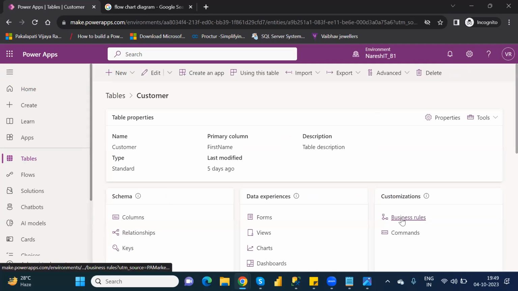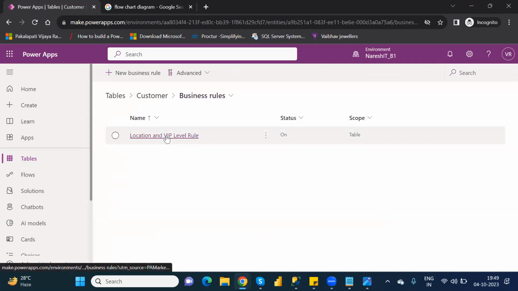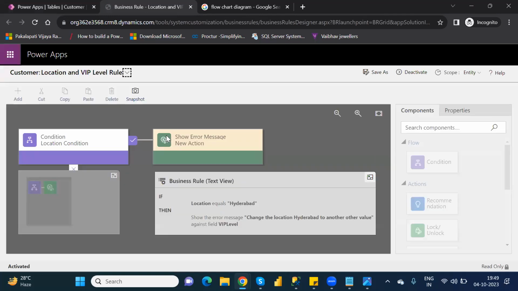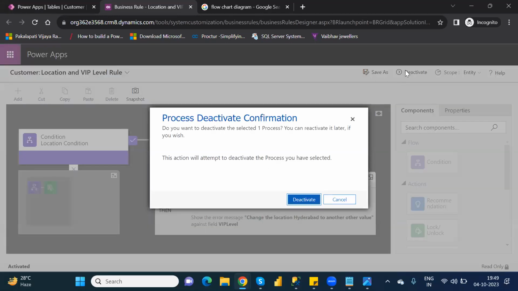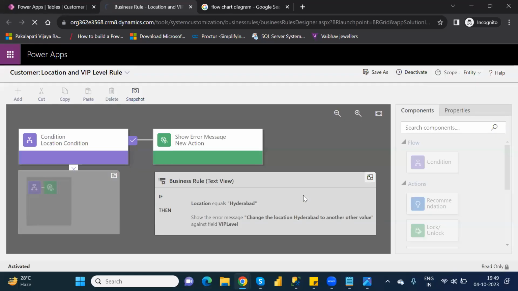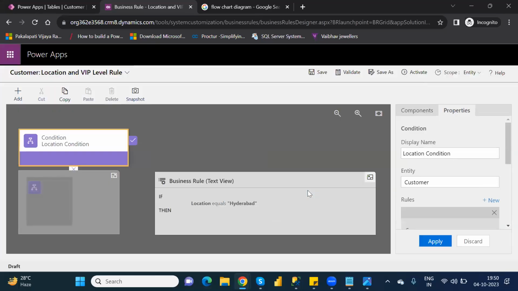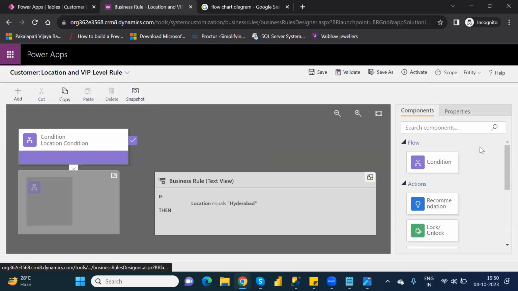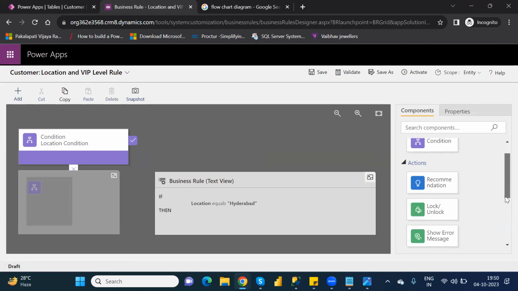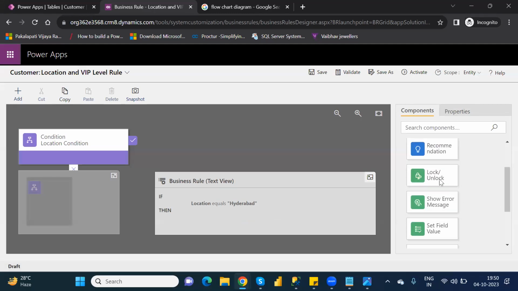Again, go to the business flow and here click on this one. First you have to deactivate it, otherwise you cannot do any operation. And after you deactivate it, now you can delete this one. Okay. Take another action. What action is it? Like lock, unlock this option.